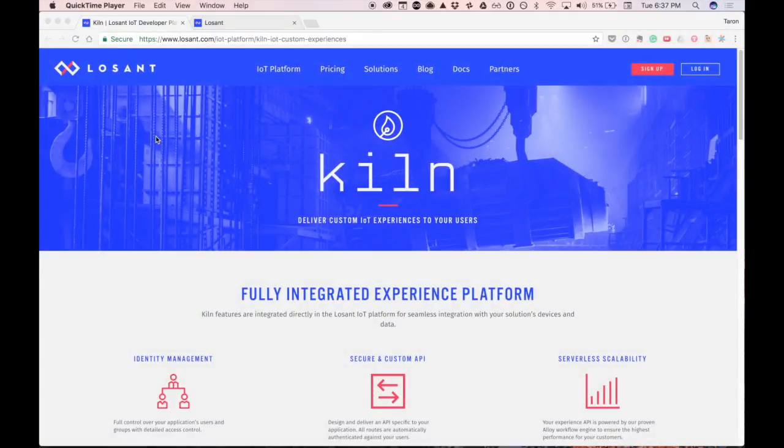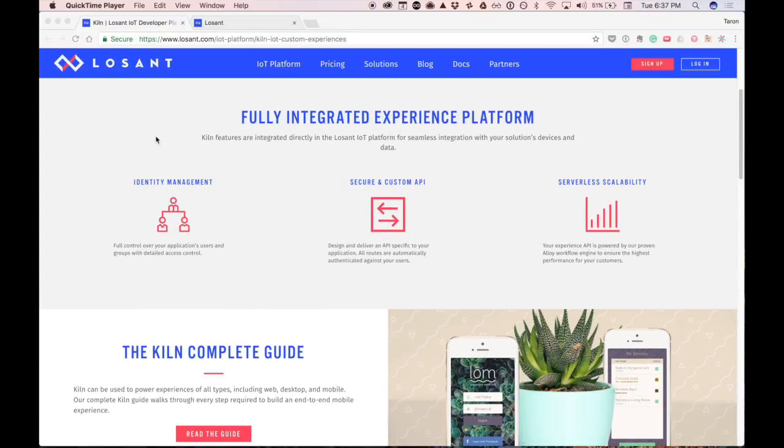In this video, we are going to walk through Losant Kiln. Losant Kiln is the easiest and quickest way to build a custom experience on top of your IoT applications. These experiences include user management, authentication, and the ability to build custom APIs based on your devices and data. All of this is managed and scaled within Losant.